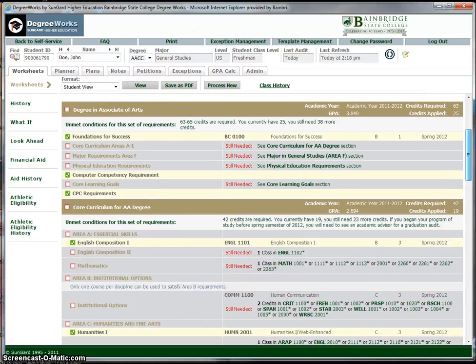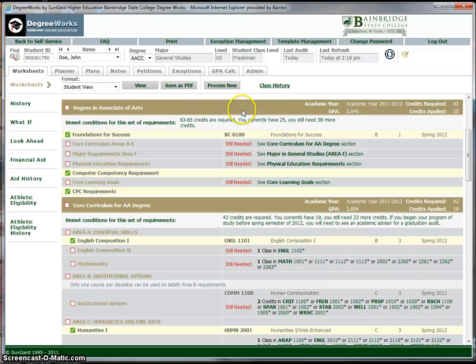At the top of each area, you will see a block header. This is a general block header for the degree in Associate of Arts. For each block header, you will see the student's academic year when they declared their major, their GPA for their degree, which is different from their overall GPA listed above in the student view, the minimum amount of credits required for this degree, and credits applied.